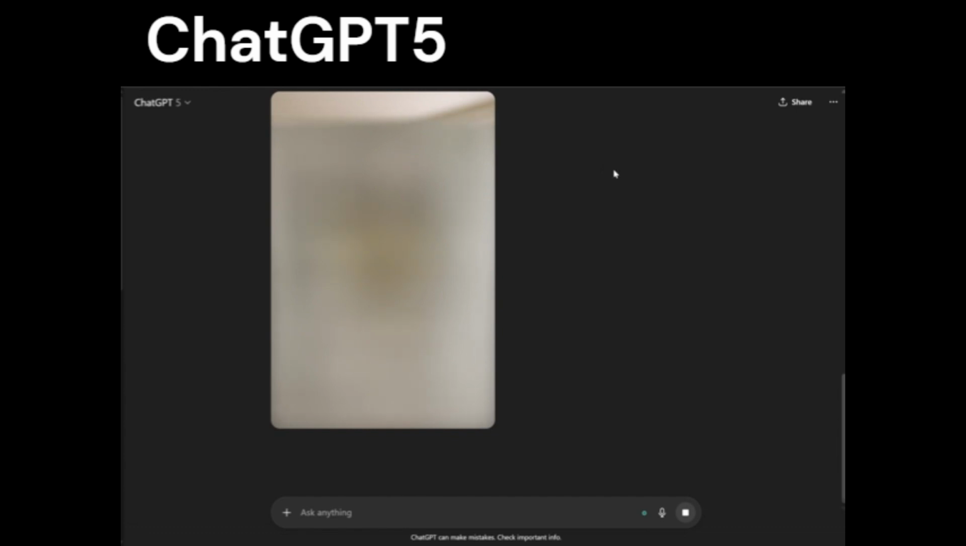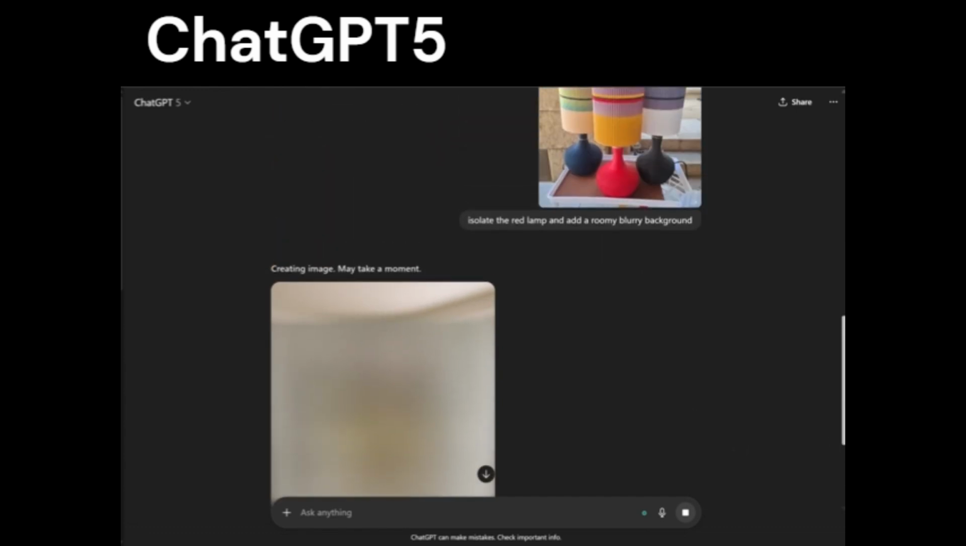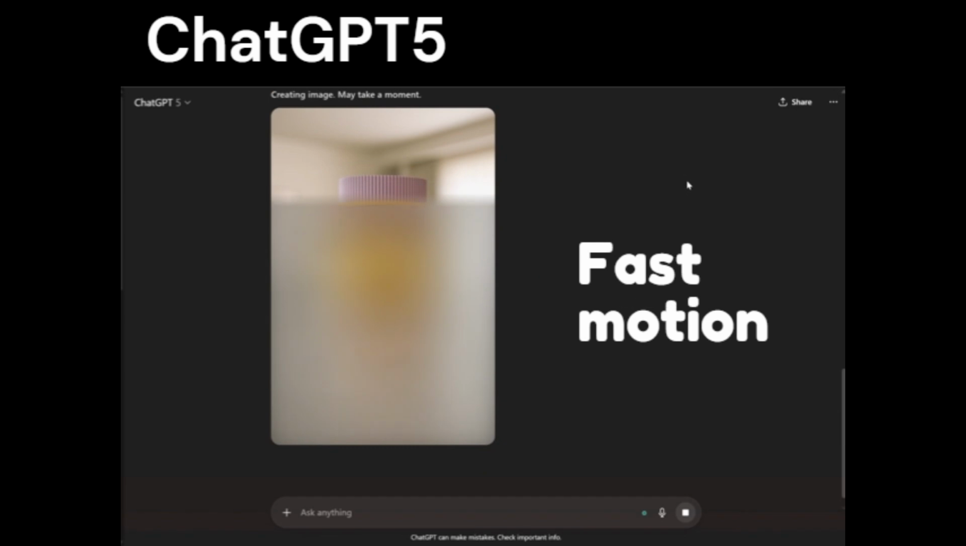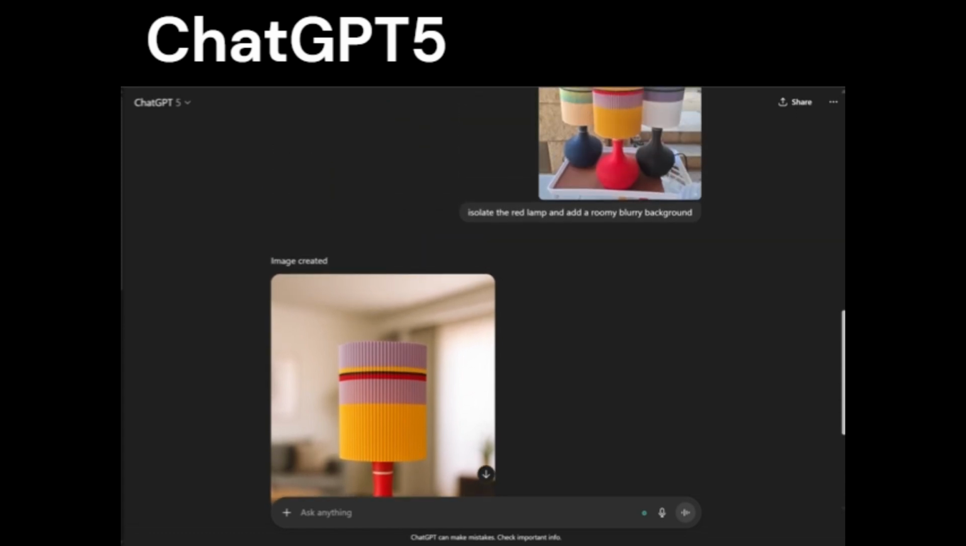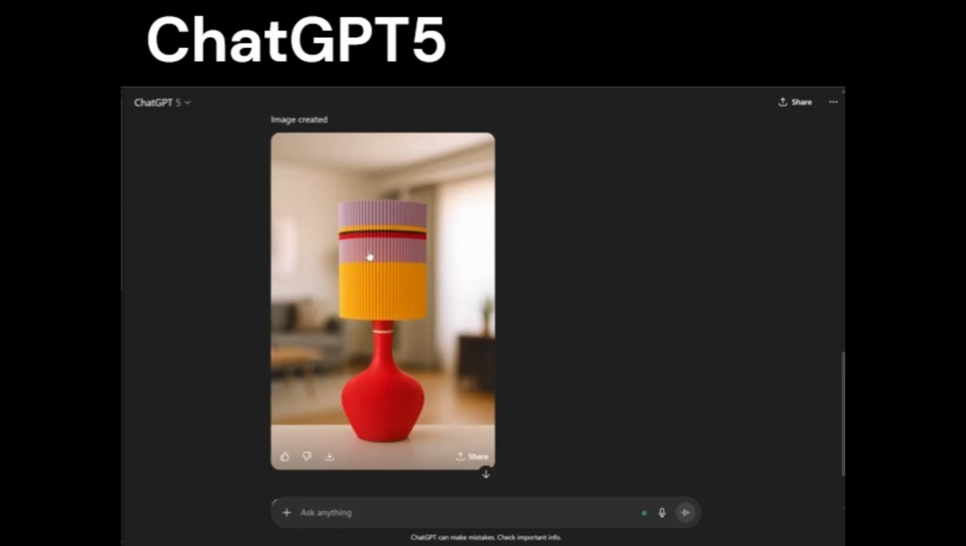Okay, it starts. Remember the instruction? Isolate the red lamp and add a roomy blurry background. Okay, this is really interesting. So it added a contextual background. See, I only said roomy, blurry background. So it understood the instruction completely and also fixed this detail here.